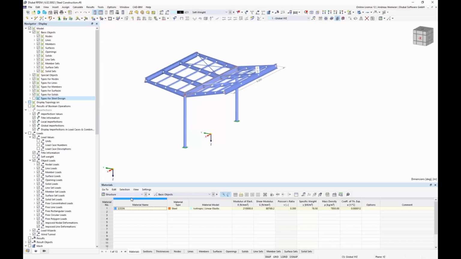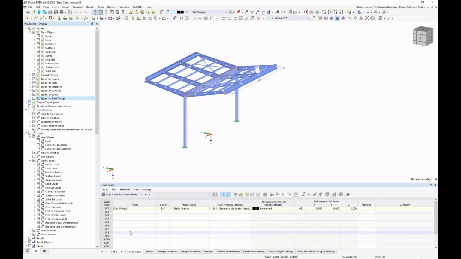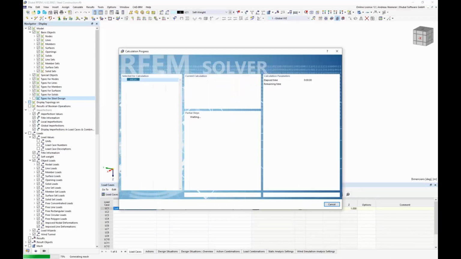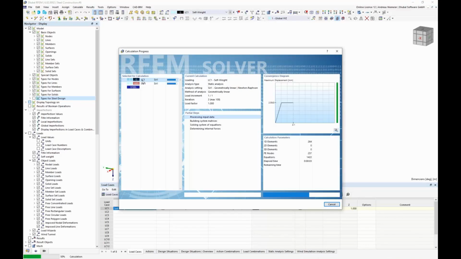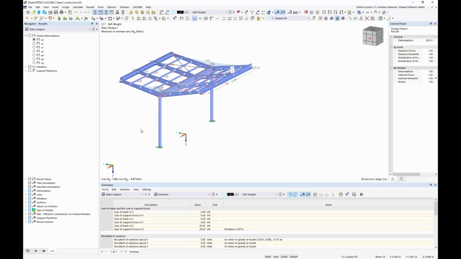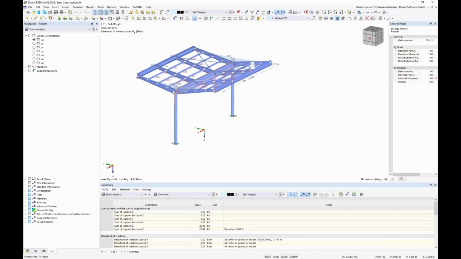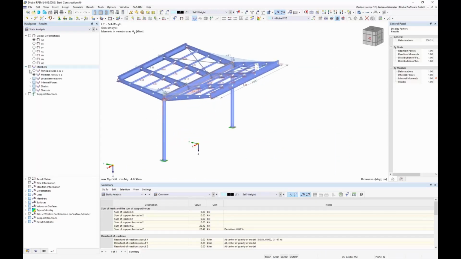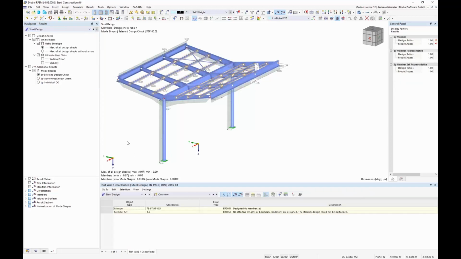If we take a look at our load case list, you see what the author of this model already did. We have a self-weight load case, and if we calculate all, we get, let's say, the load case results plus a steel design, which means we get our bending moments from the self-weight load case. So you see here bending moments, normal axial forces, but also a steel design.